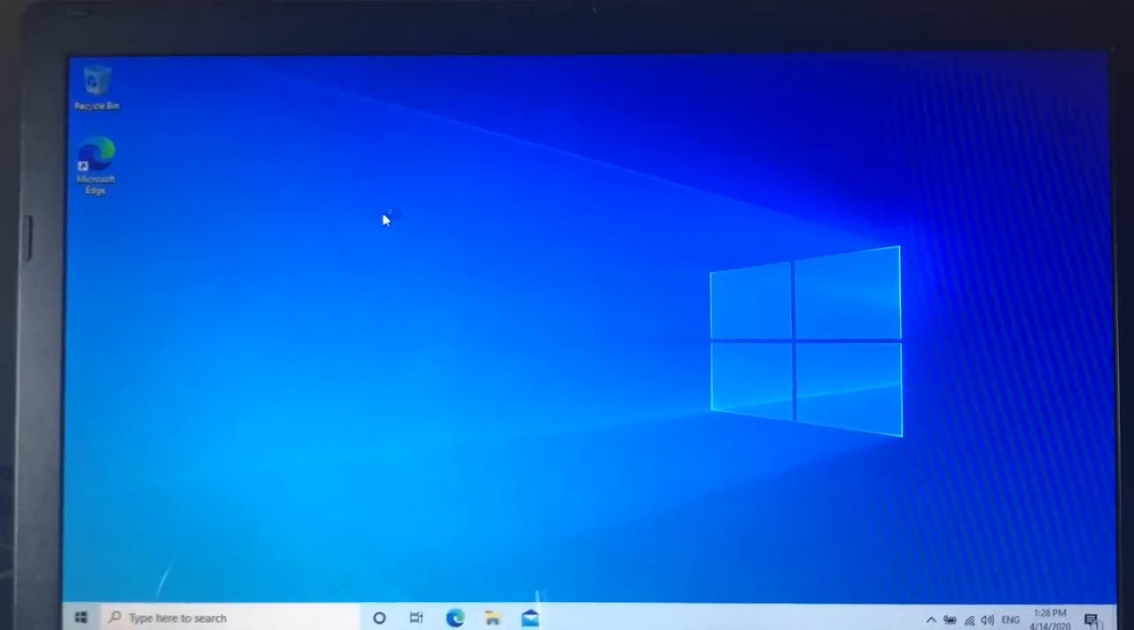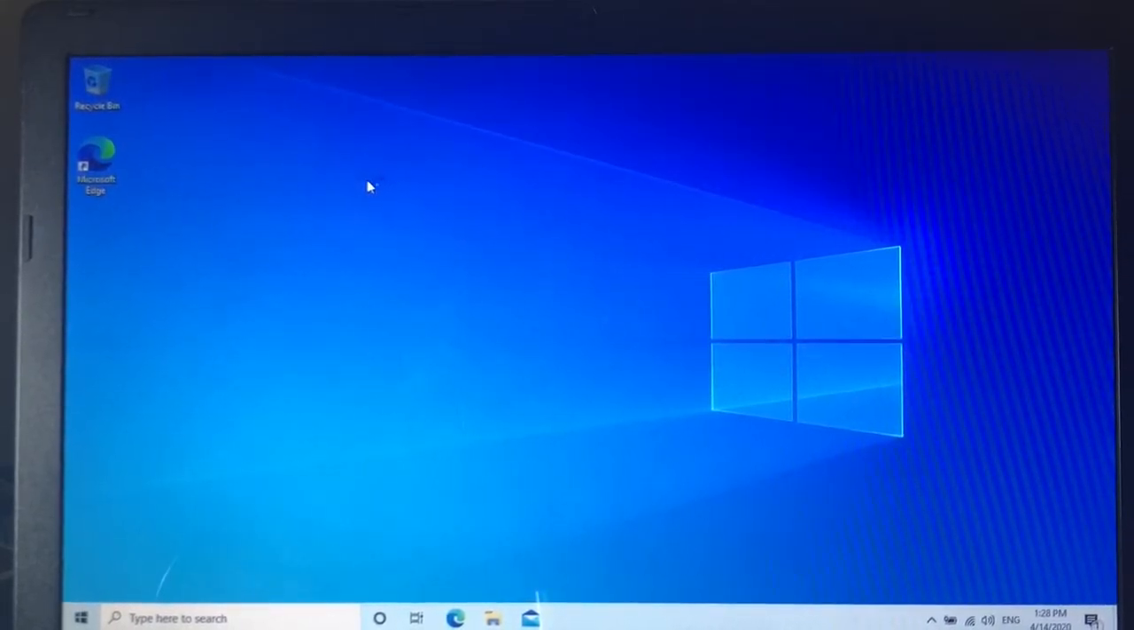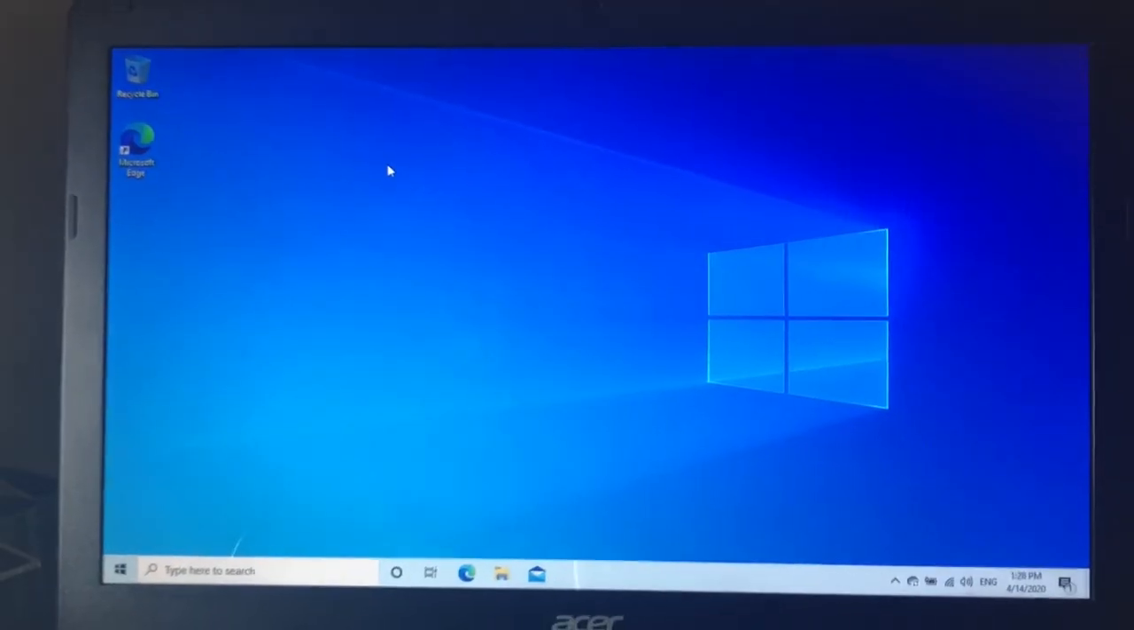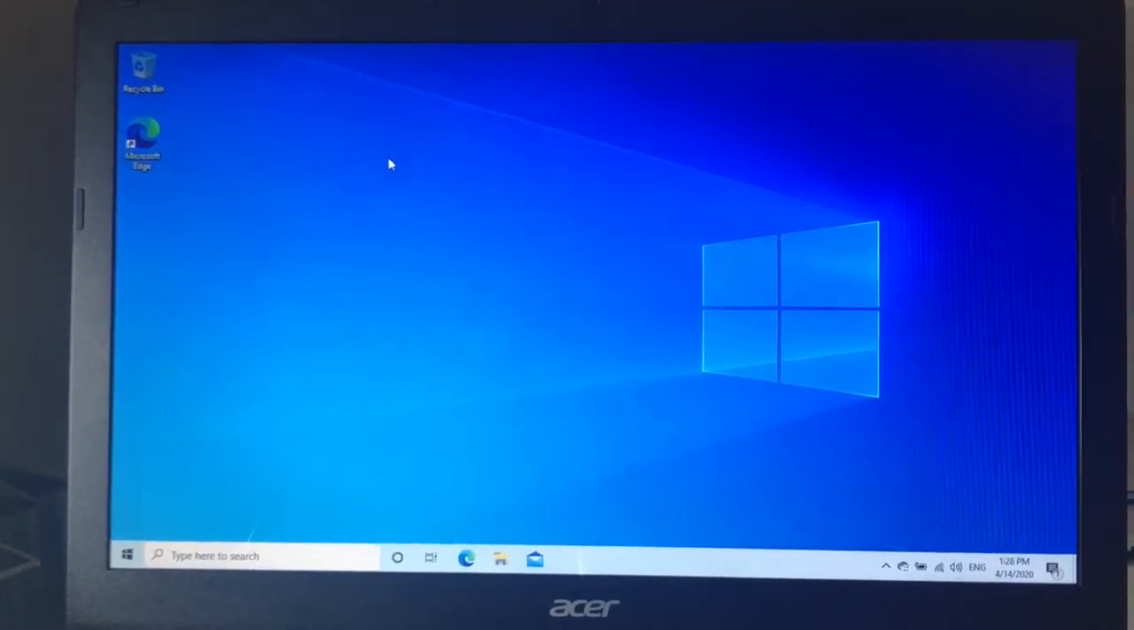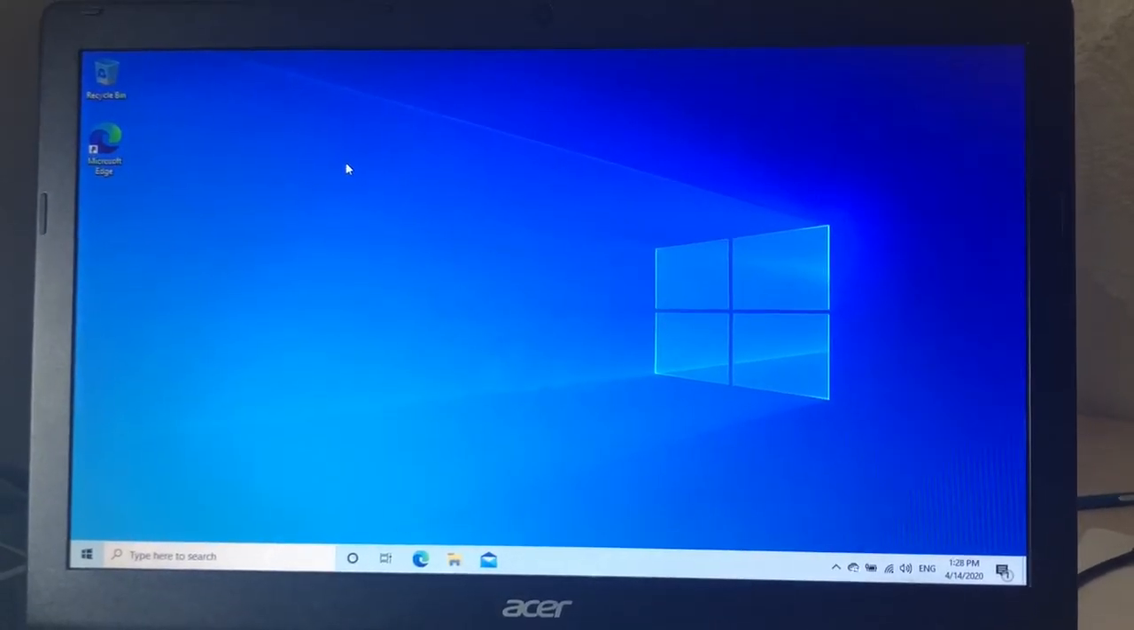Hello guys, in today's video I'm going to show you how to fix the problem of the touchpad in Acer laptops. Specifically, it's a common issue and I struggled a lot with this because I didn't know how to do it, and I tried my best. I tried every possible suggestion given on Google, but it didn't work for me.